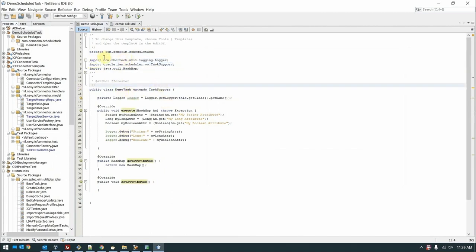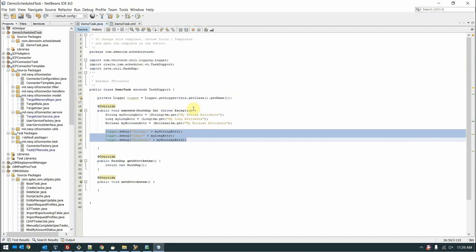And I'm using the Thortec logger, which is here, and this is how we set up the logger. We're going to log a few entries here. Once we build this, we'll get a jar file, and then we can deploy the jar into OIM as a scheduled task. You really don't need to use the plugin concept. It's not really forced on you at this point in the game anyway.